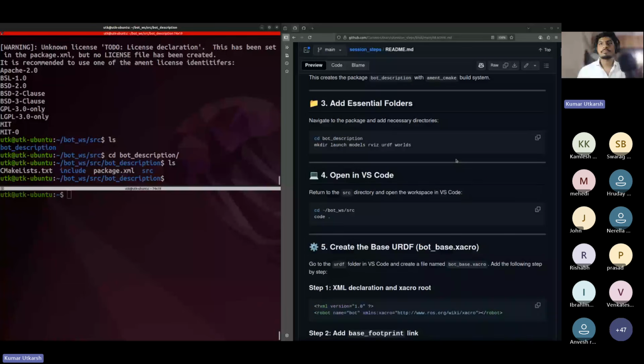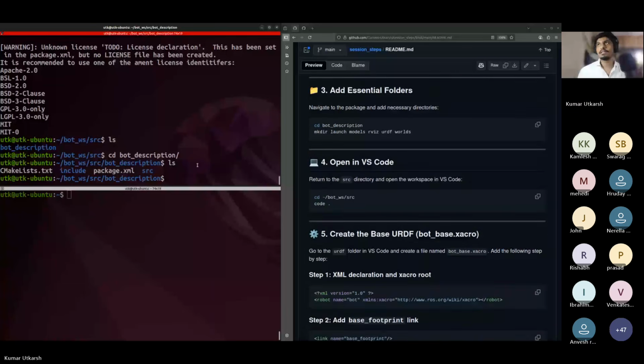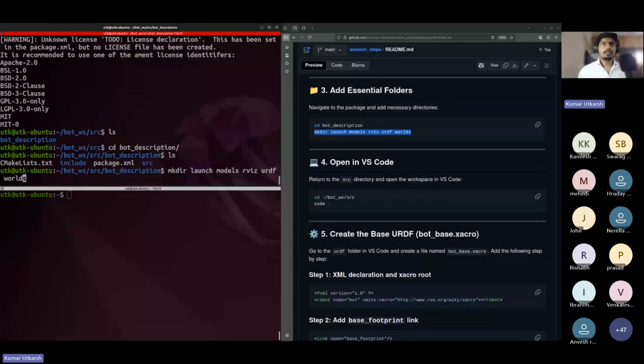Once we have created the bot description package, we'll create a few folders inside it. I'm not writing the commands from scratch, or else it will take a lot of time. So we are creating 5 folders inside it. One is the launch folder, one is the models folder, one is RViz, URDF and worlds. The launch folder will contain the launch files. I'll later explain what launch files are. Models and worlds folders are related to Gazebo and they store the Gazebo worlds and models. RViz is the ROS visualization tool, so in the RViz folder we will have the configuration file of RViz.